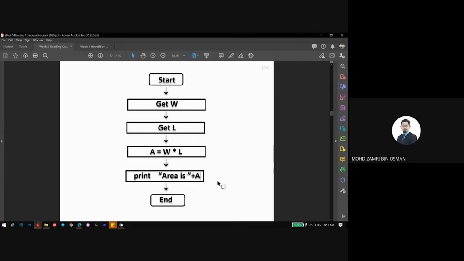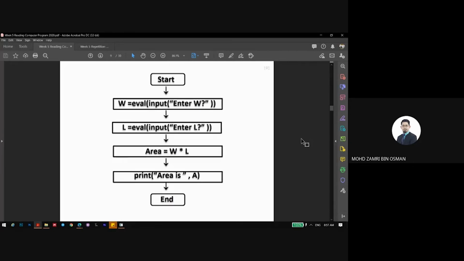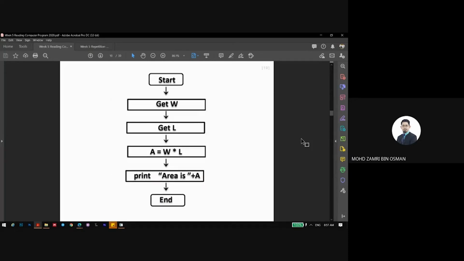We compare with the previous slide, it's too lengthy, right? Compared to this one, a very formal way, English words, and it's very easy to understand. Instead of get here, you can use enter W or insert W and so on. That represents the same thing. So if you pass this flowchart to a friend that you want to share with, your friend will understand it.